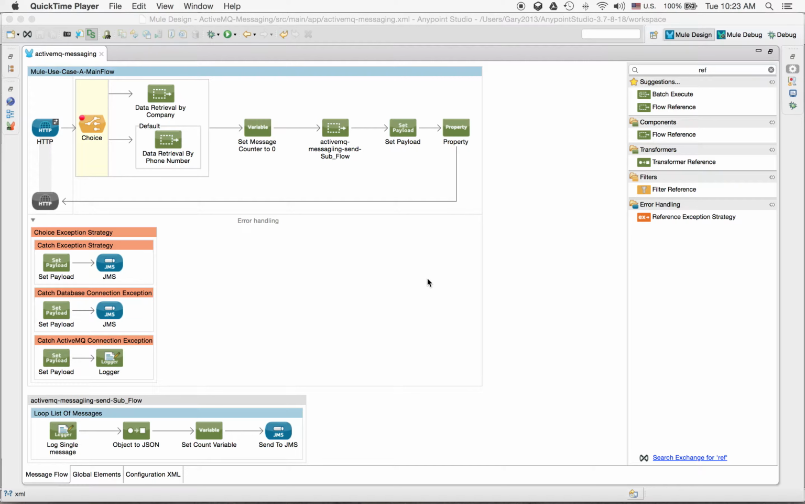In this session, I'm going to show you how to build the Mule application, which involves retrieving data from a database and doing certain transformations, and then we're going to send each record to ActiveMQ or any messaging broker. So this is like a real application now.